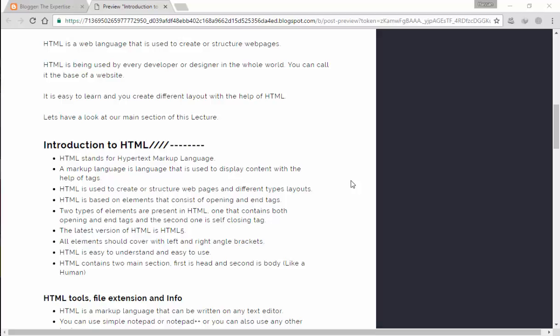HTML is based on elements that consist of opening and end tags. Two types of elements are present in HTML: one that contains both opening and end tags, and the second one is the self-closing tag. I will tell you about these tags and elements in later tutorials. The latest version of HTML is HTML5. All elements should be covered with left and right angle brackets. HTML is easy to understand and easy to use.